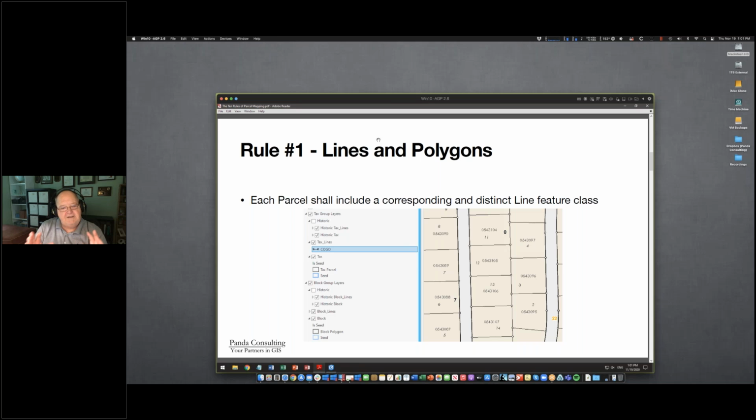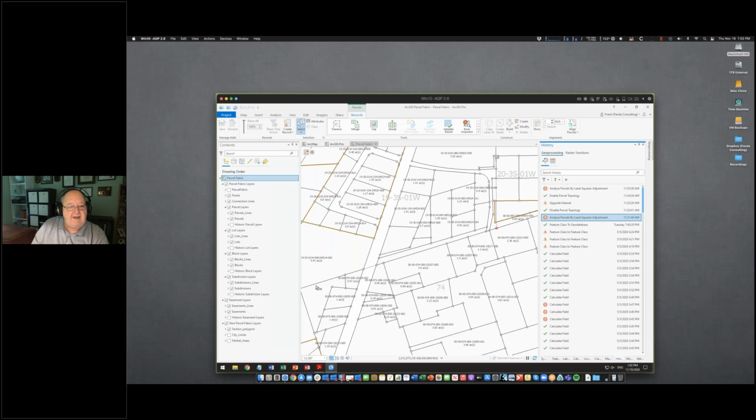So let's start with the first rule. When you're parcel mapping, and this is whether you're in the parcel fabric or not, you should have not just polygons, but you should have corresponding lines. The reason you have corresponding lines is you want to memorialize or document what the dimensions were, what the source information was on those individual parcels. Where did the information come from? How did it come in?